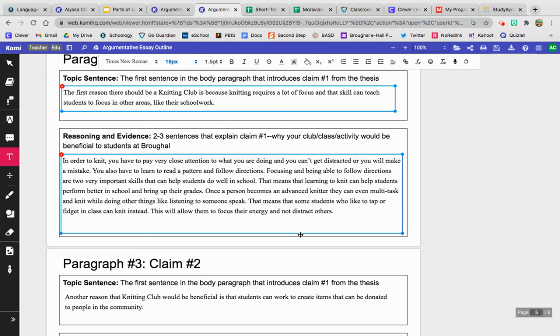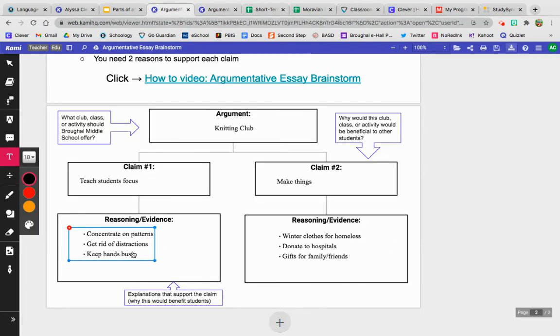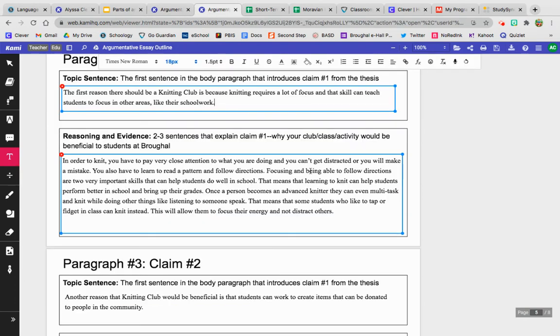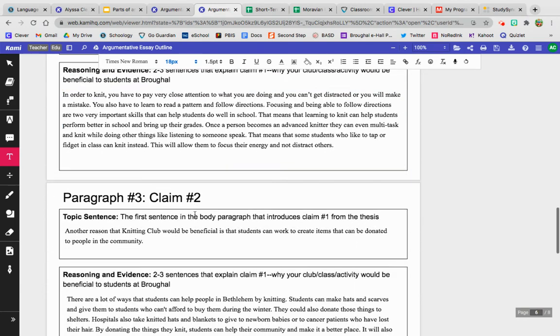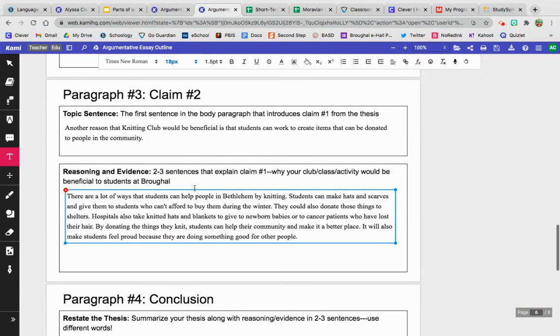So again, you're just going to take those 3 or 4 reasons and evidence that you did in your top-down web here and turn them into nice complete sentences. And that's all you have to do for this body paragraph. The topic sentence plus the reasoning and evidence is all you need for this body paragraph. You are going to do the same exact process for claim number 2.